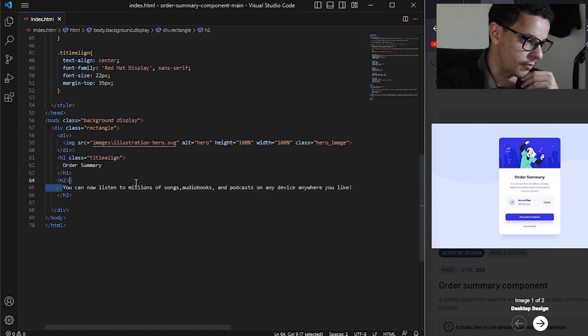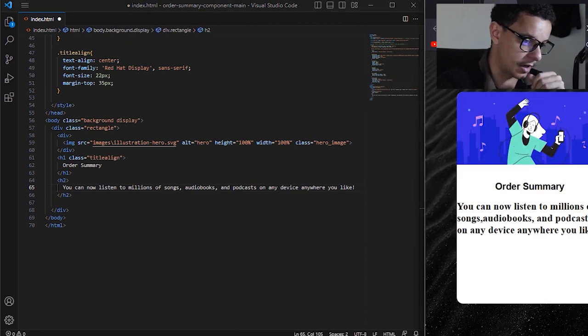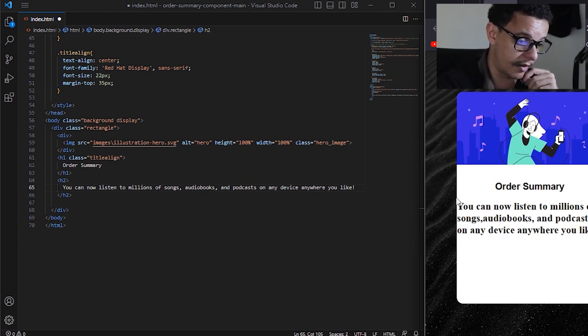Okay, I just finished writing the paragraph in here. You can now listen to millions of songs, audiobooks, and podcasts on any device, anywhere you like. If you come back to our project, now we have the text here, but again, it's not centralized. We don't have that margin on the left and on the right. Okay, so let's start to build this.